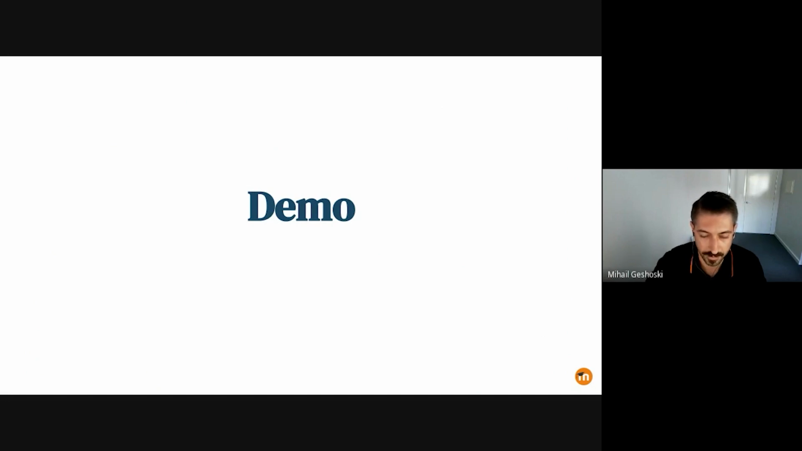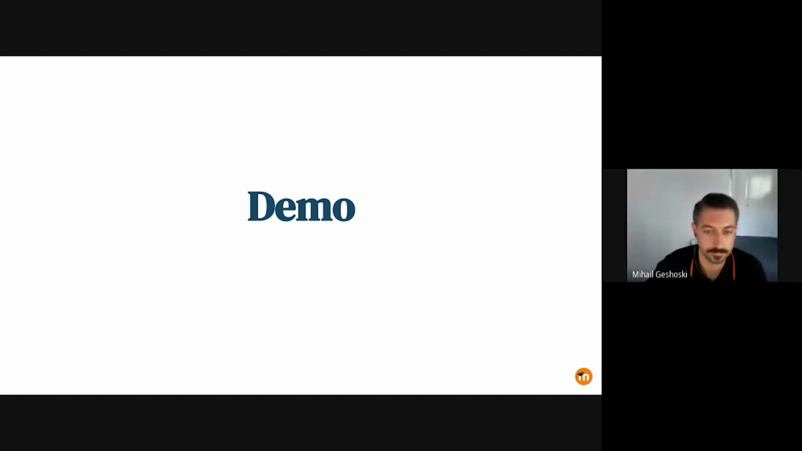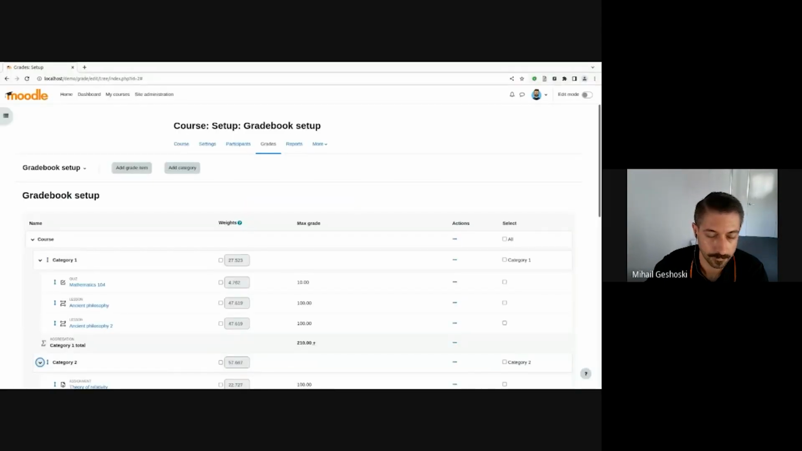Okay, so we have two demos today. I'll start off by demoing the collapsible categories in the gradebook setup page, and after me, Matt will demo the collapsible columns in the grader report. So just quickly sharing my screen. Okay, I hope you can see my screen now.